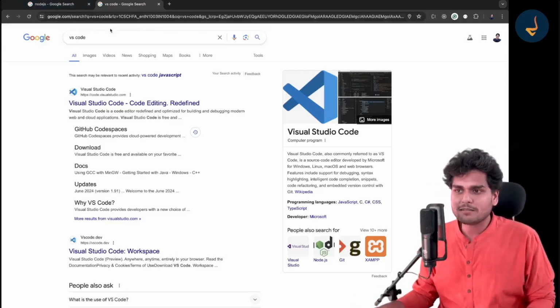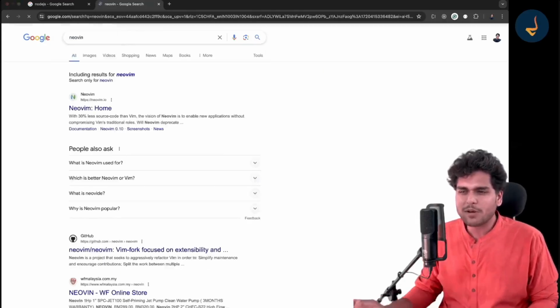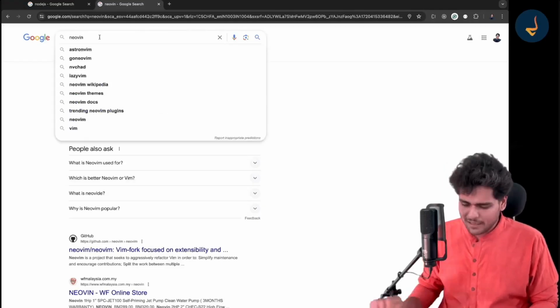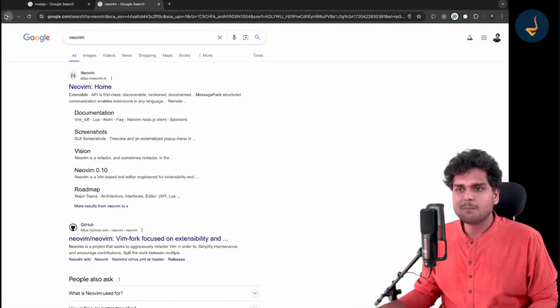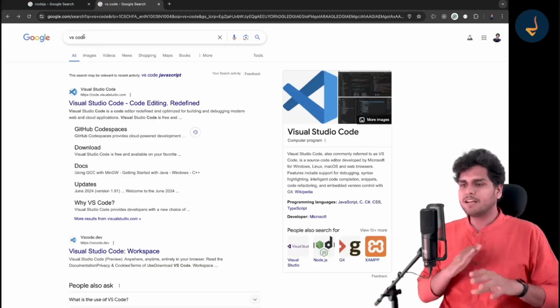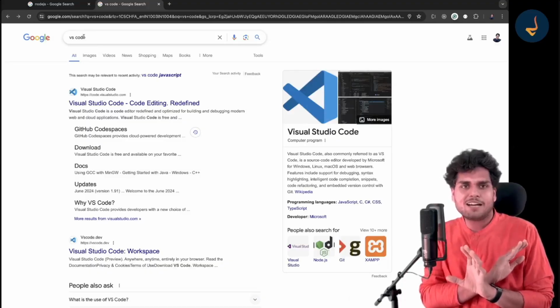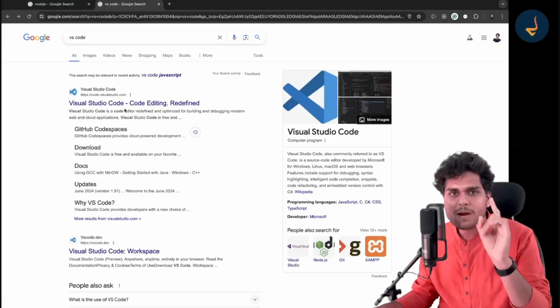There is a new editor which has come up, known as NeoVim, which is getting very much popularity. But I don't really like it much, not yet. I have seen it, but I'm not using NeoVim. I am using VS Code. I love it. It is very good, and I just love using it, that is the reason, no other reason. This is developed by Microsoft.